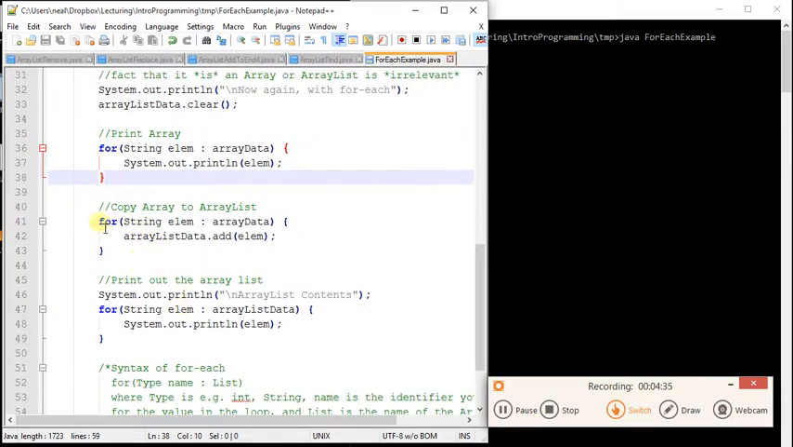Just to show you the middle one too, this one isn't printing something out, it's adding data to the array list. So in this case we're saying take all of the elements in this array, which are strings, represent them by the name elm while we're going around this loop, and for every single one of them go and add them to the array list data. We don't have to worry about whether this thing is an element of an array or whatever. It just goes ahead and does it.